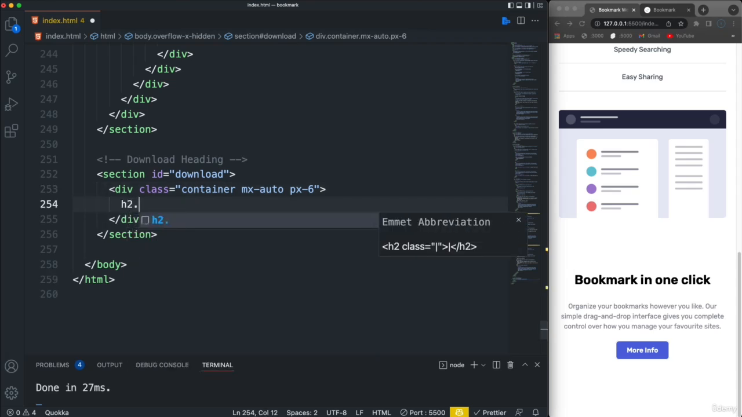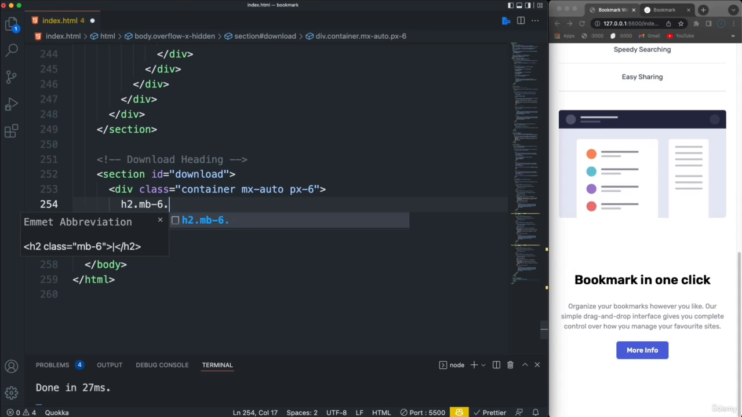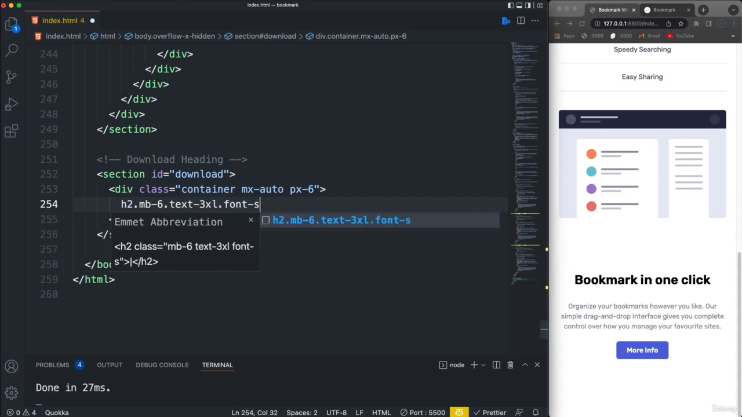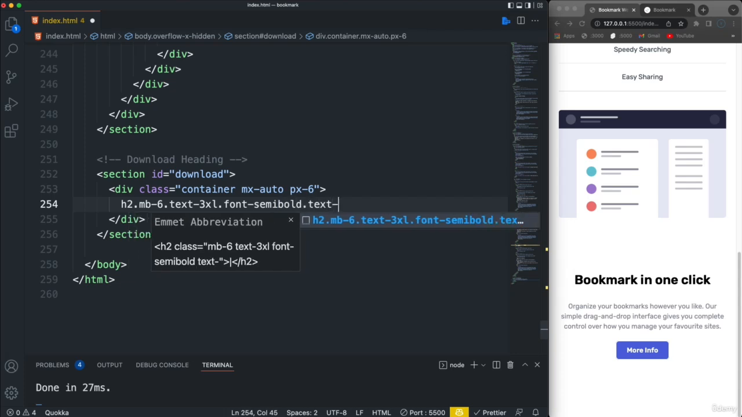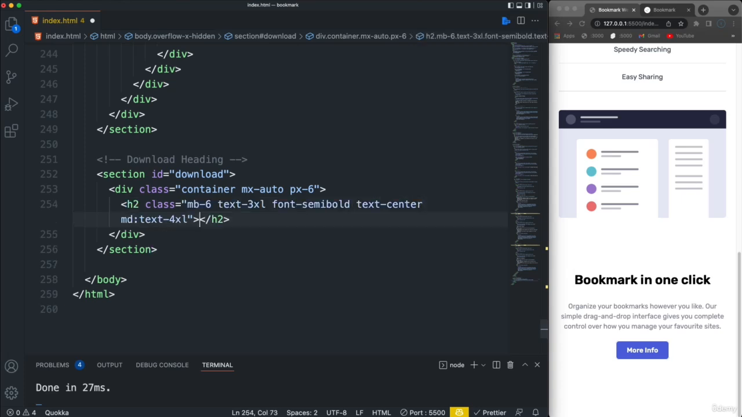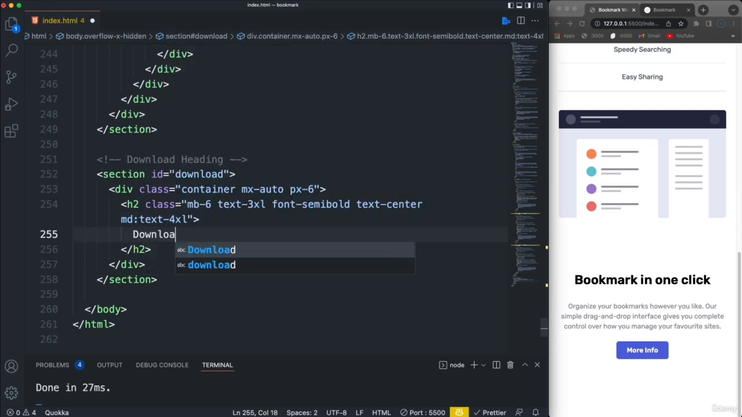Let's do some margin bottom 6, and then the text, we'll do 3XL for the size. Font will be semi-bold. And let's align the text to the center. And on medium screens, we'll make the text a little bigger, 4XL. And we're just going to say download the extension.